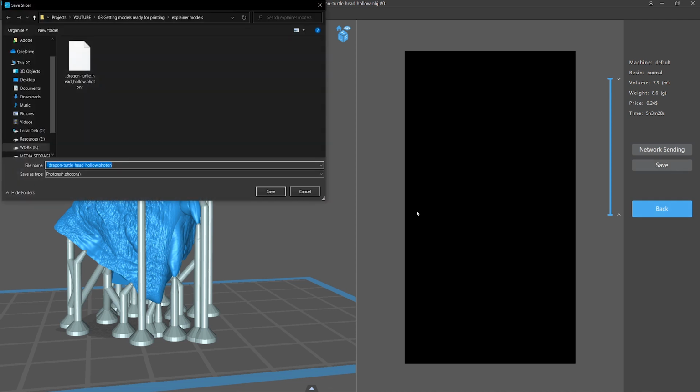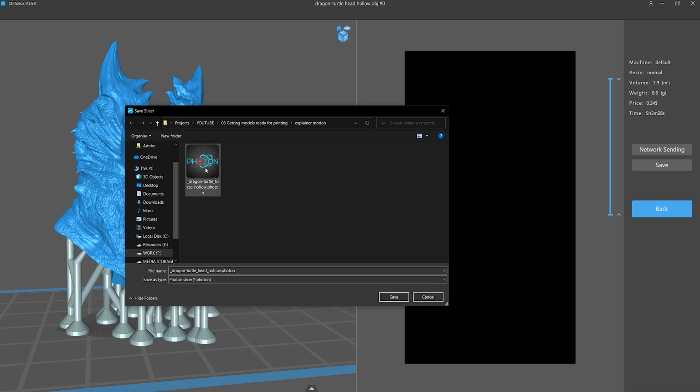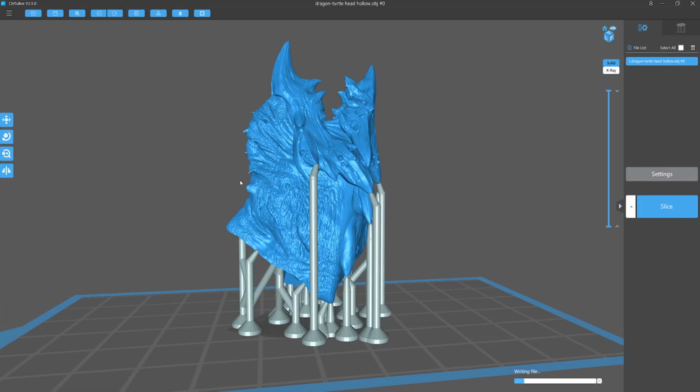Right, save your model out to whatever version you want. A lot of these will offer your specific printer. I'm printing with an Anycubic Photon, so that's what I want.